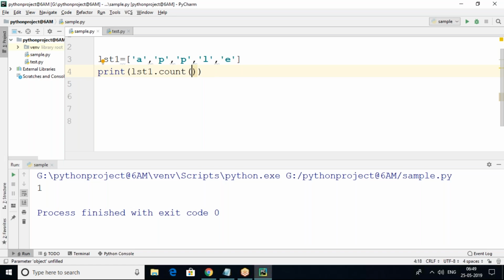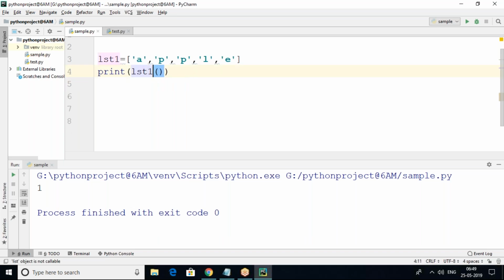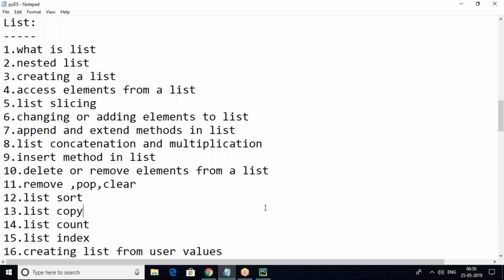List index is different. If you want to know a particular item's index, then we can use index. LST1.index of what item's index do you want? P. P, in the sense 0, 1. Two P's are there, no? The first occurrence, what index is there? That is returned. For example, L index, I want to know that. L index, how much is it? 0, 1, 2, 3. So this is index. Index is used to find the item's index from the list. Count is used to count the number of occurrences of the item in the list.